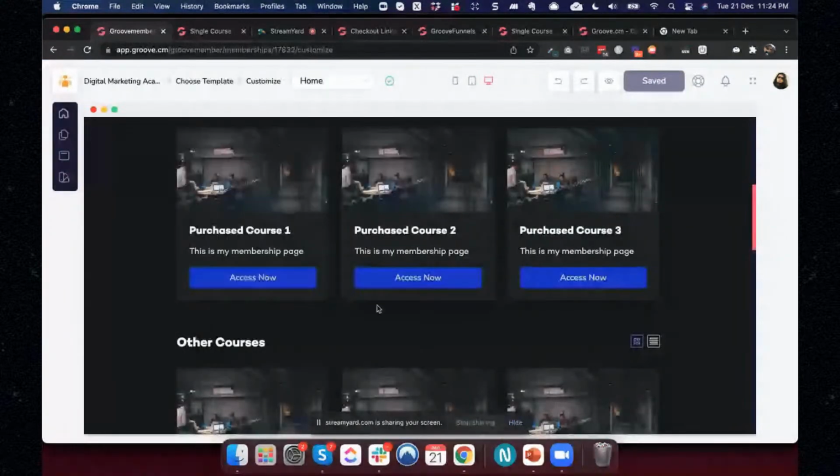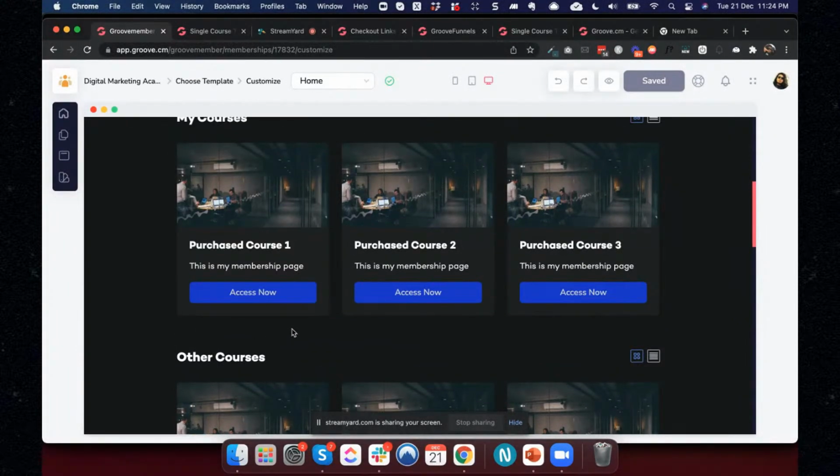Yes, we cannot edit this access now button yet, but we can add that as a feature and have you use your own CTA. All right, I will add that as a feature request. So for access now and also learn more, I believe it would be great to have something like "Access" or "Get this course" instead of "Learn more."